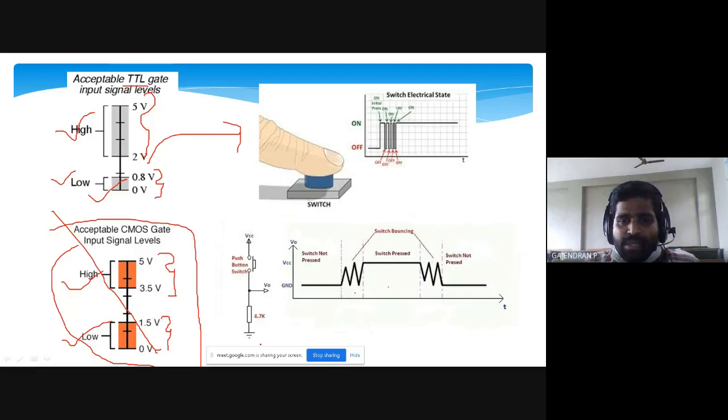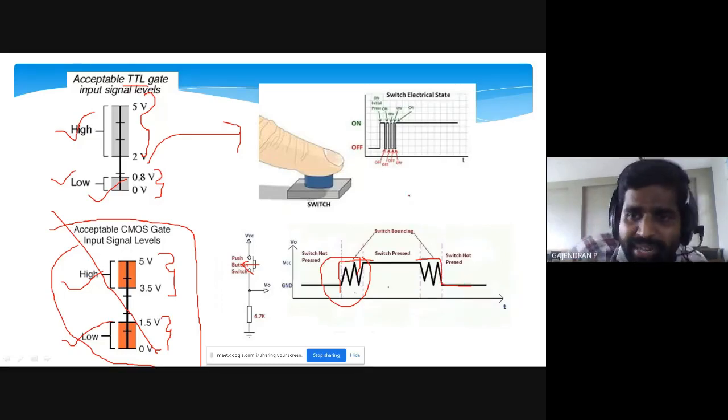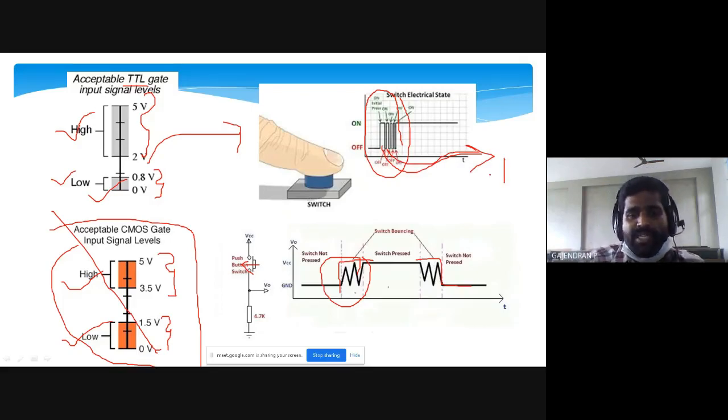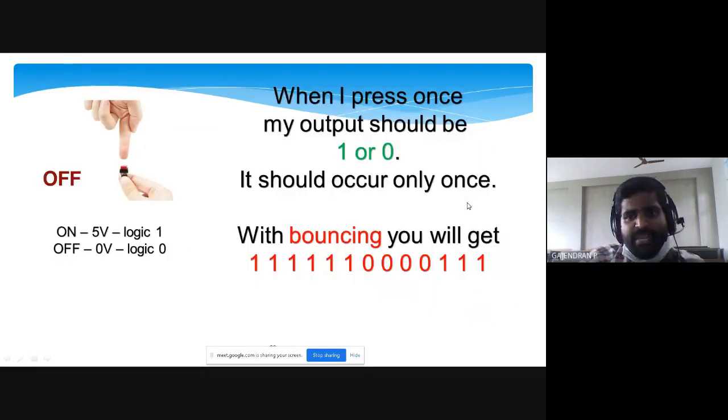So consider this is your setup. Here you are turning on your push button. At that time, you will get the output like this. This happens at two points: at the beginning of the transition and at the end. This will lead to a number of on-off signals. It will give a number of on-off signals to your controller. How to avoid this? That concept is called debouncing. So these are all the ones and zeros.